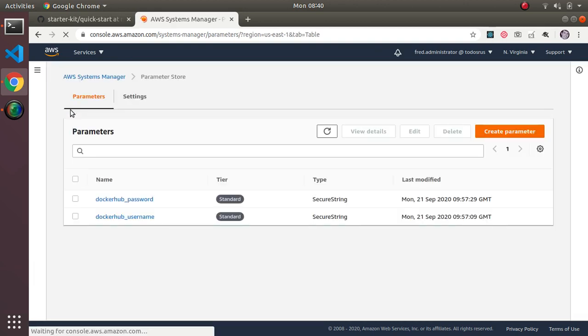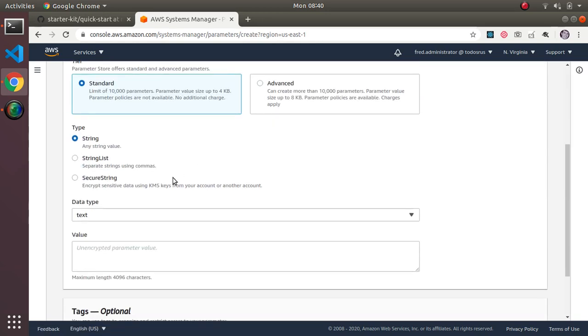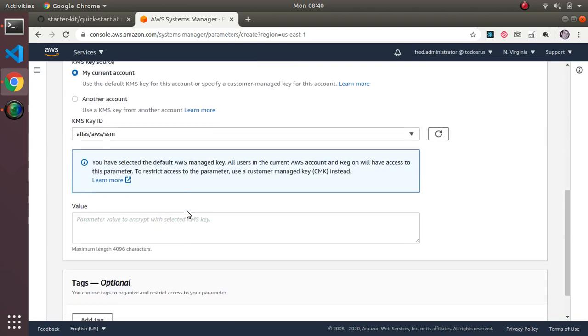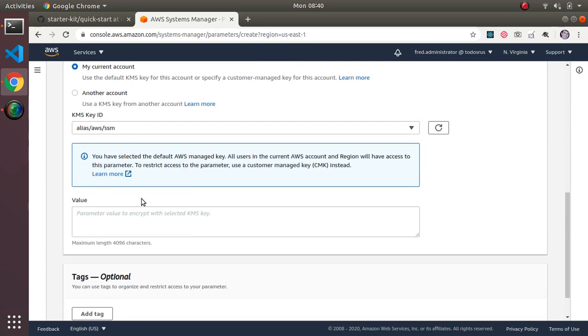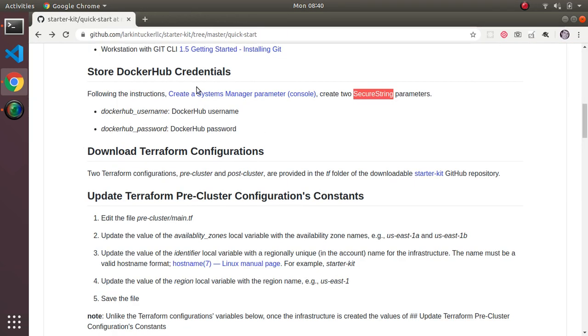Okay. Now I already created these, mostly because I didn't want to show you what my username and password were, right? So you just hit create parameter, you fill out the name, you make sure you say secure string, you just leave everything else default, you provide your value, and you're done. Okay. So that's pretty straightforward. At that point, you've got your credentials securely stored away, and we'll use them later in the build process.